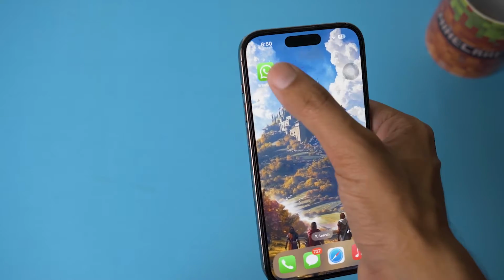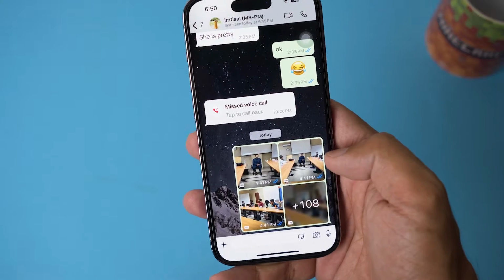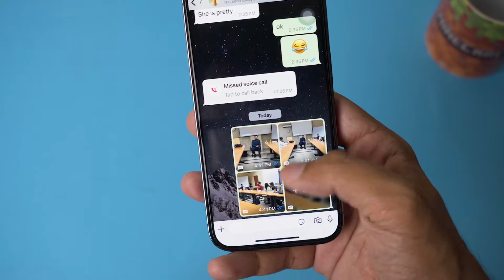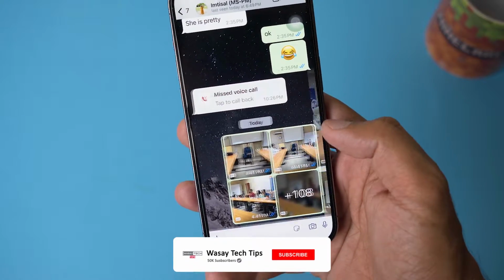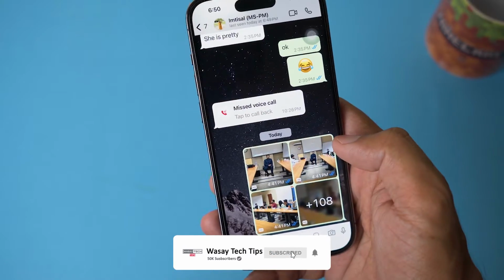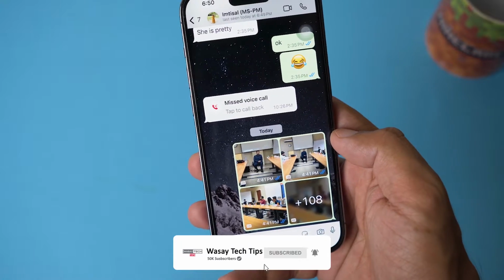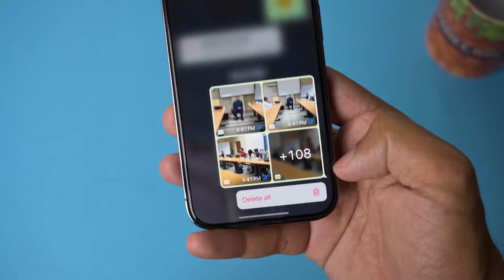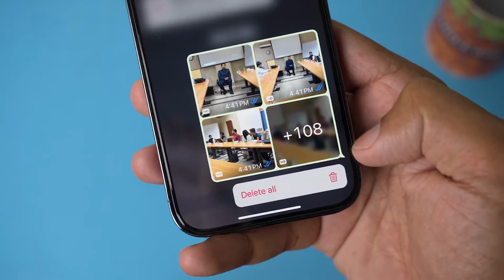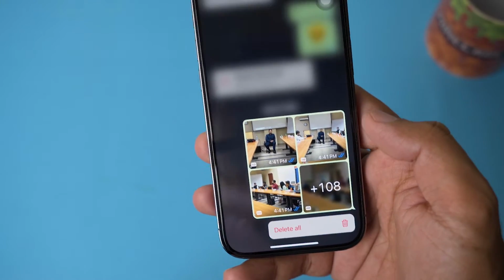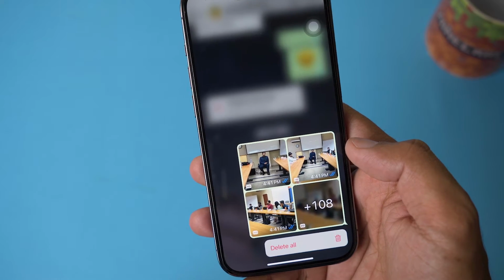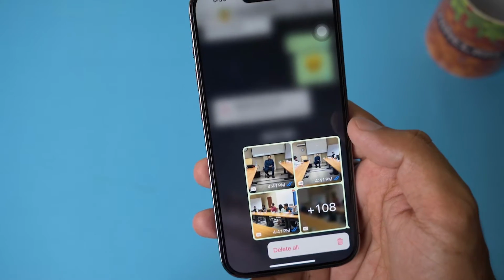First of all, I'm going to open WhatsApp, and here I have a chat. You can see the total pictures that I have in this chat is around 111, and I want to forward these pictures to any other WhatsApp contact. But if I long press on the images, you can see I do not have the option to forward all these images. Instead, I have the delete all option. This is because WhatsApp does not allow us to send more than 30 images or photos at the same time.